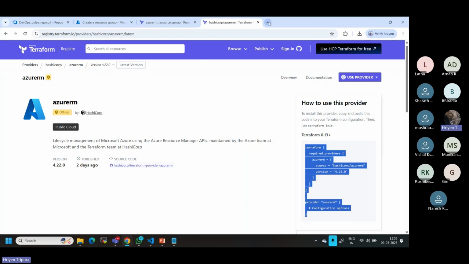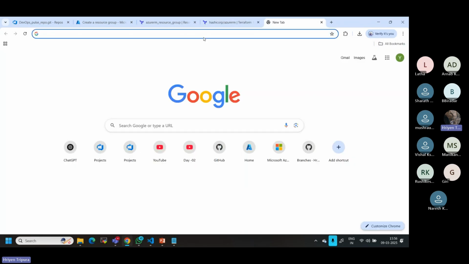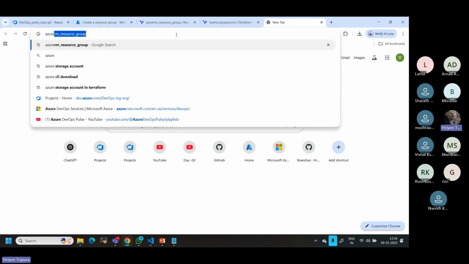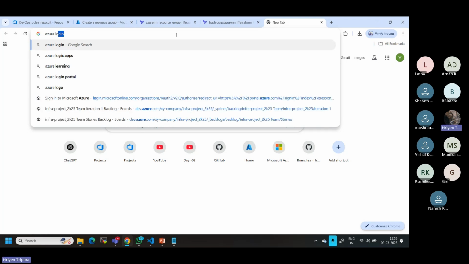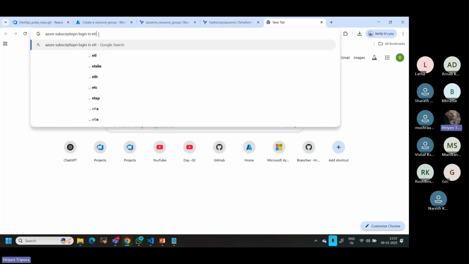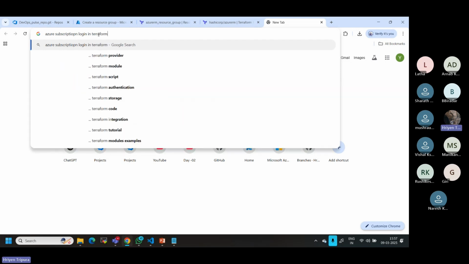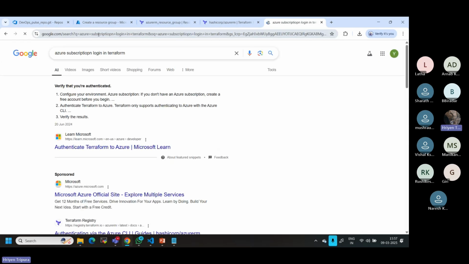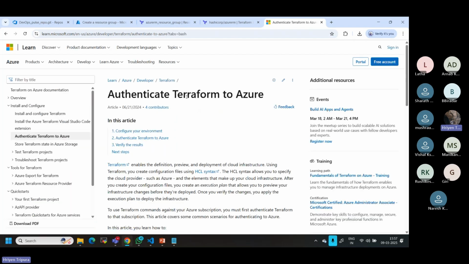So there are two ways we can do this. The first one is using your service principal. The second is using your CLI, I mean through the login, where we can log in through the web browser. Now you can simply type az login. If you don't know the command, that's okay, you can search for subscription in Terraform, something like that. You just need to define a normal login, okay? Authenticate Terraform to Azure, if you see here.